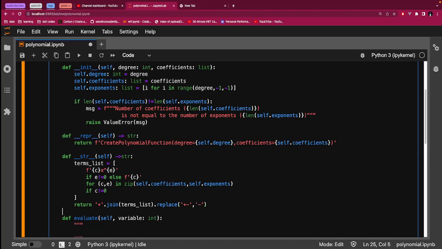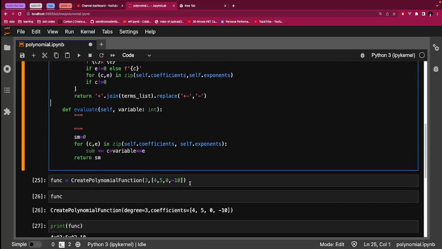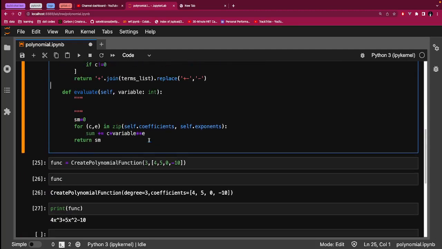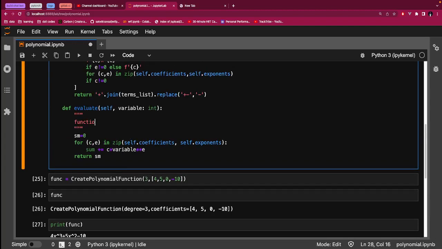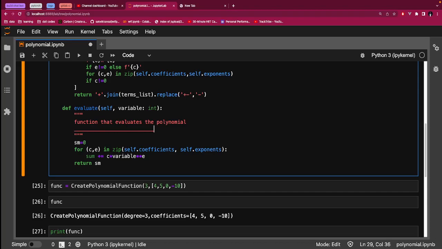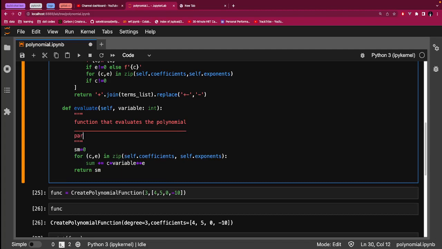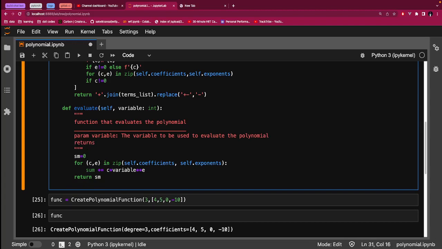So this is how we are going to create the polynomial class, and let's now try to use it. But before we use it, let's write the docstrings. So this is a function that evaluates the polynomial. The parameter is a variable, the variable to be used to evaluate the polynomial, and then it returns an integer.